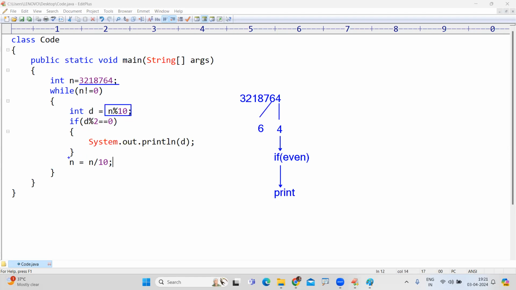Because you will remove it. Please don't forget to remove. Sir, if I'm not writing this, what will happen? It keeps on repeating the loop with the same n value infinite times. Okay, 6. 6 is even, so print it. Then 7. 7 is not even, so don't print. Next 8. Yes, 8 is even, so print it.